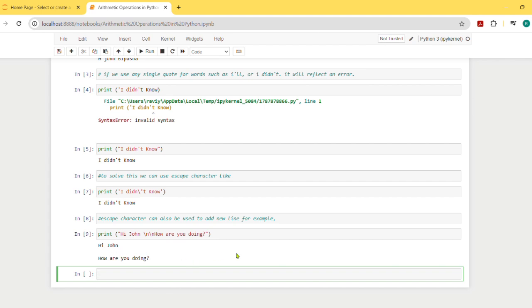So I hope you understand the use of string, which is a common data type and mostly used in coding.